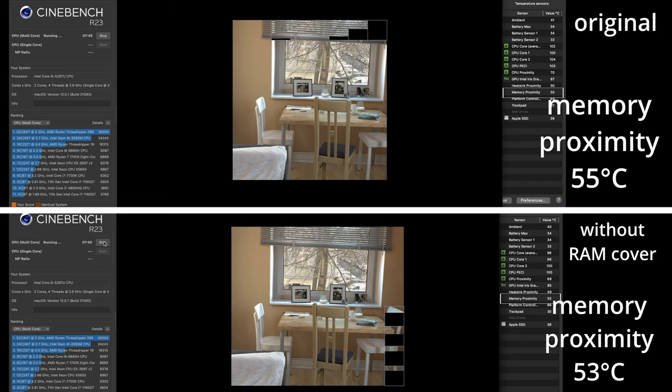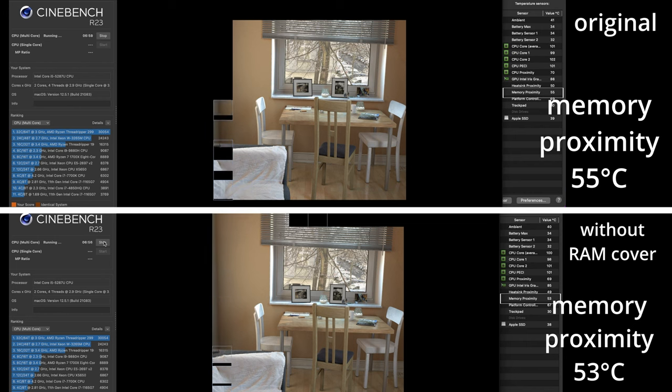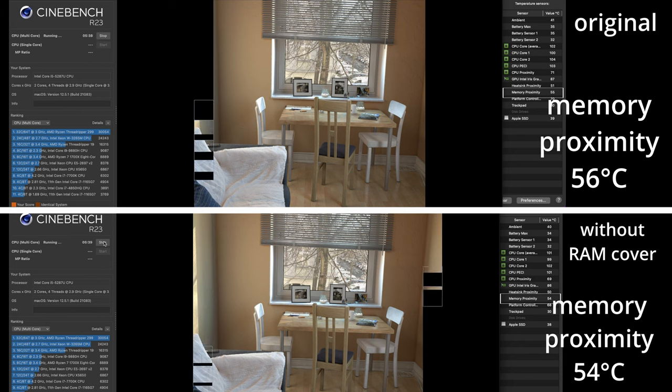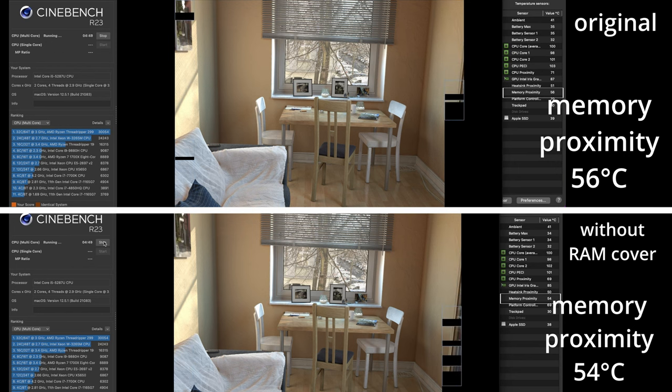For most part of the test, 2 to 4 degrees Celsius, which in my opinion is good. It might extend the lifetime of this machine in the long run. I don't think that there are any performance benefits, only lower temperatures.